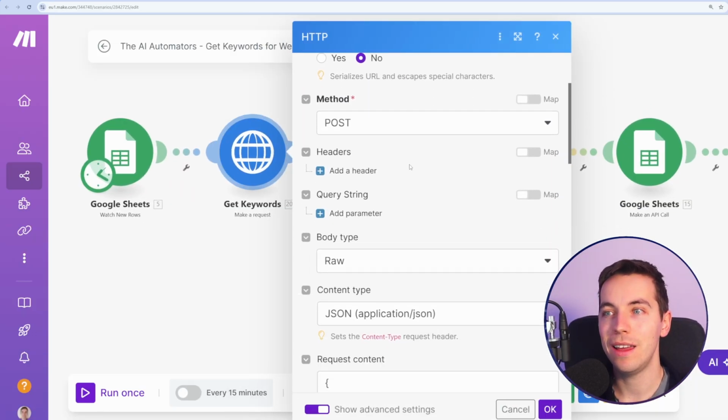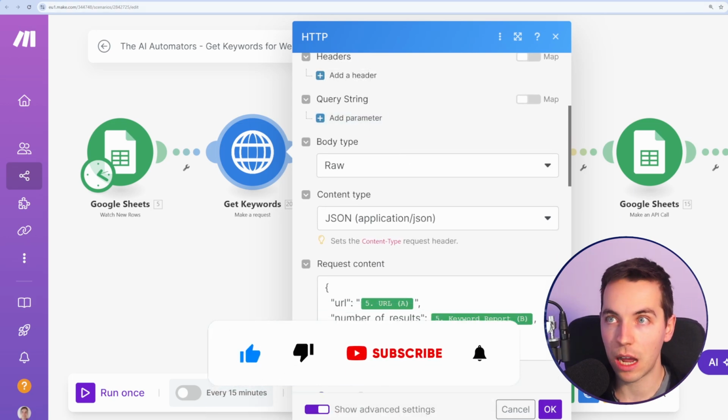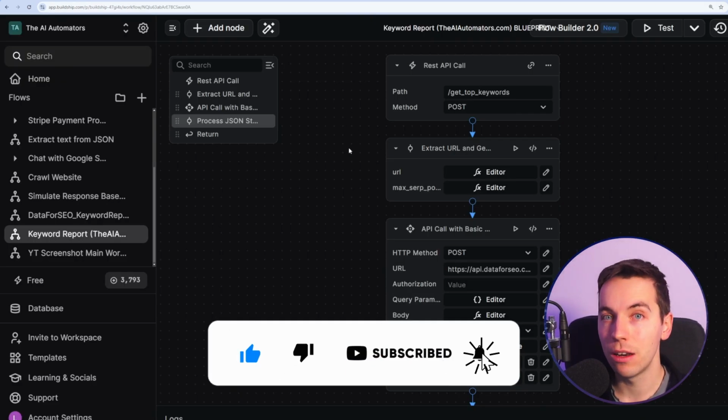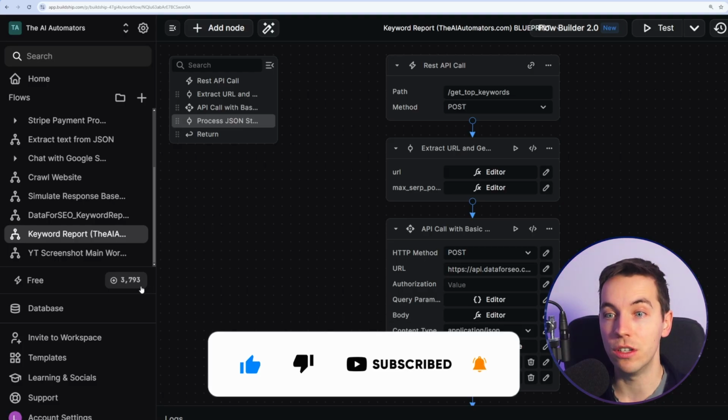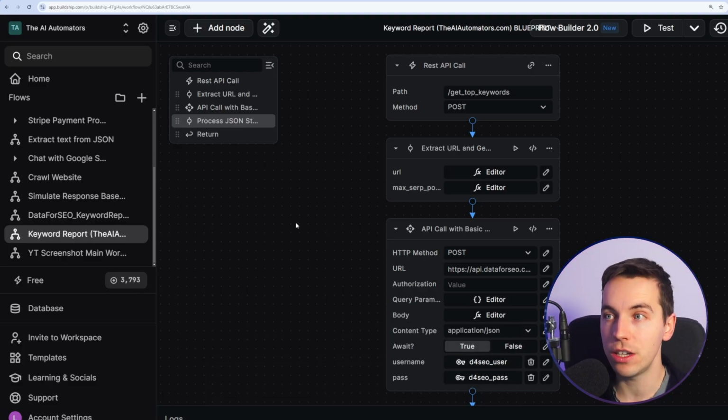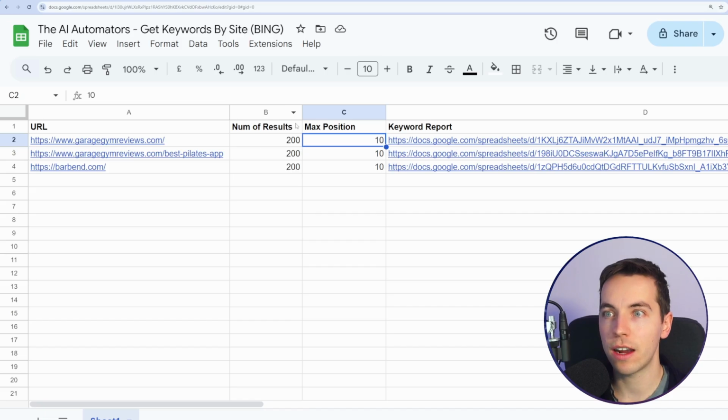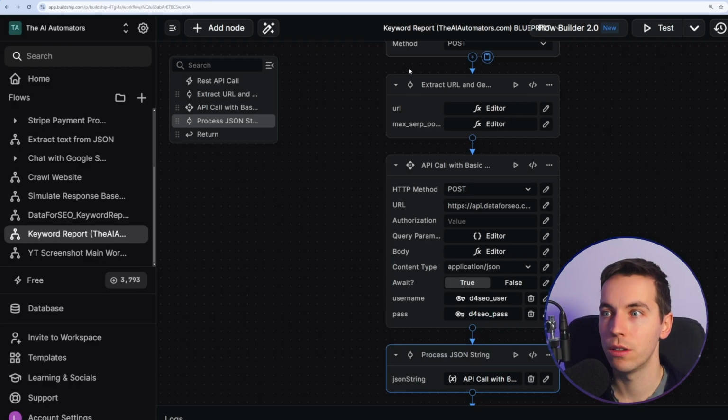Then we're calling a separate BuildShip project. And this is where the magic happens within this automation. BuildShip is a low-code automation tool that offers a ridiculously generous free tier. I've used it quite a lot and I've never had to pay for it. In this case, I've created this scenario that it receives a call from Make.com. Then it extracts the number of results and max position from there.